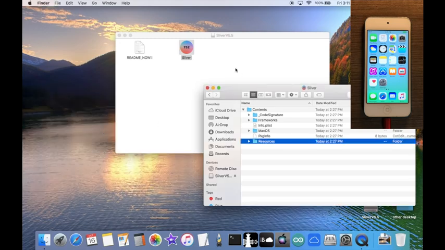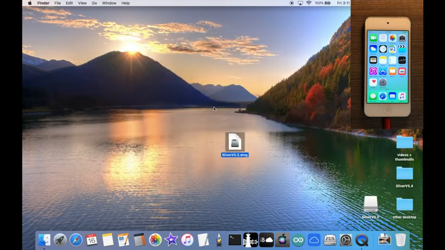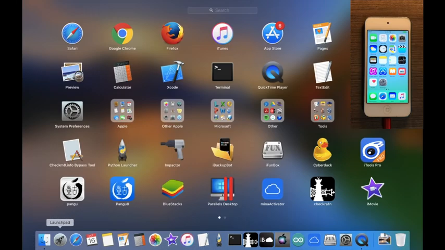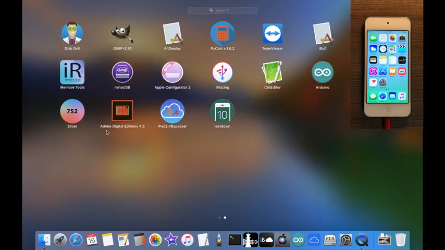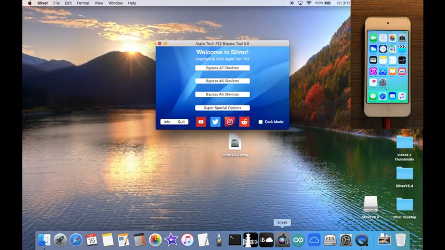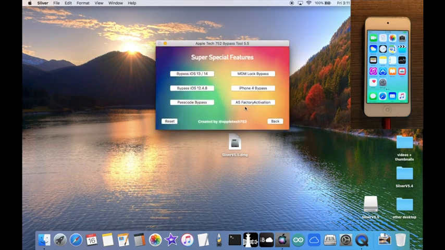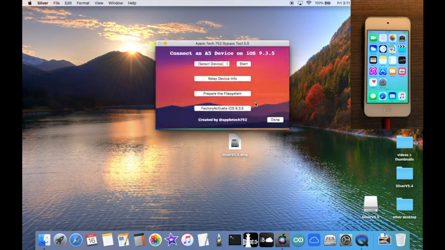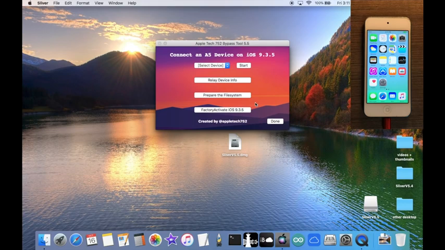So we can close out terminal, close out of all of these windows, and go into our applications folder and find Sliver. And just like this, we are inside of the brand new AppleTech752 bypass tool version 5.5. I've added a ton of new features to this application, which I'm going to be discussing in more detail in later videos. But for now, let's go into Super Special Options and select A5 Factory Activation. This is the one we're going to be using today.